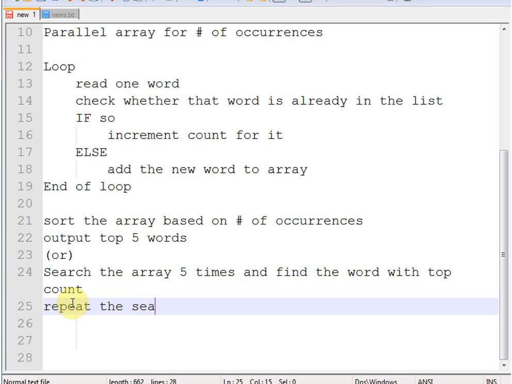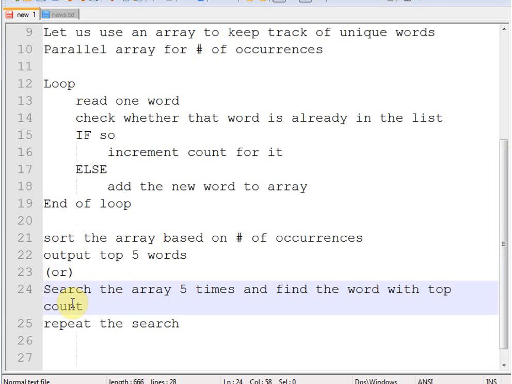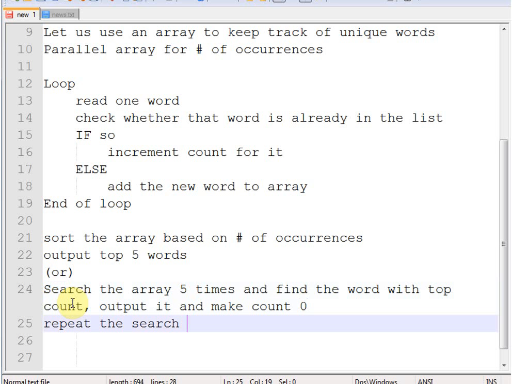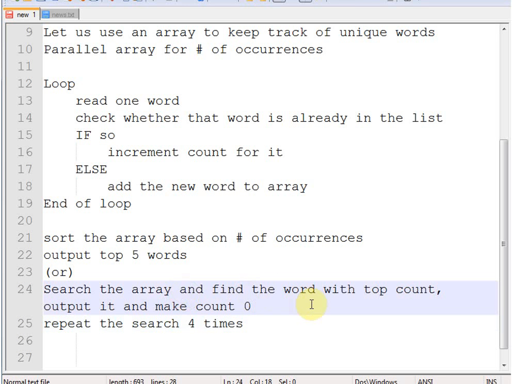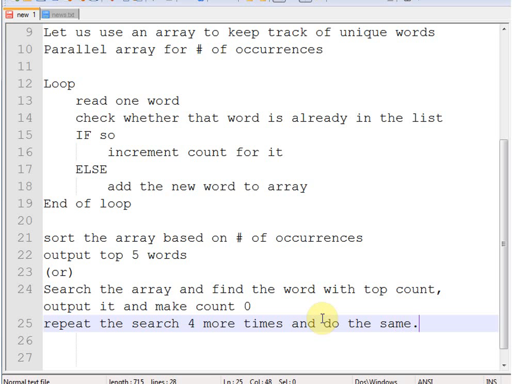Then repeat that search, output it and make the count 0. Then repeat the search of the array, find the word with the top count, output it and make the count 0. Search the array 4 more times and do the same. Because we know that you are outputting only 5 times, you don't need the full list. So these are 2 approaches.